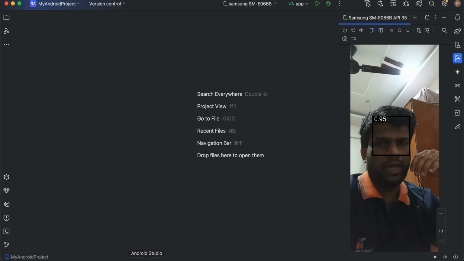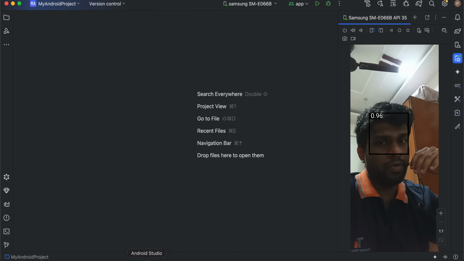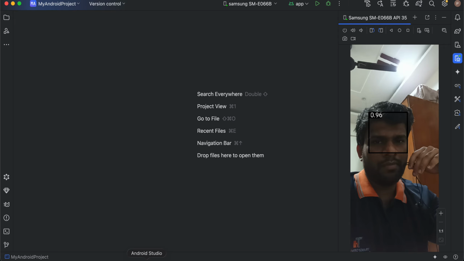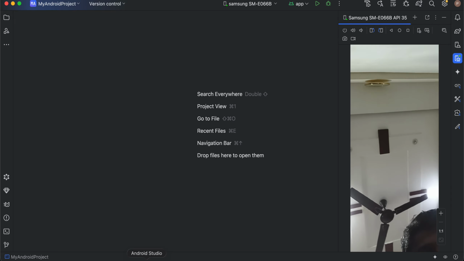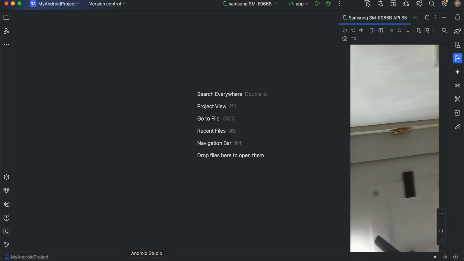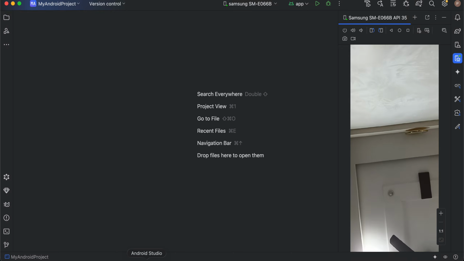It is not able to detect my mouth. Maybe it could be related to my Android device as well. I'm using a cheap Android device, but in your case you might be using something like a Pixel or a OnePlus. Maybe you can try on that and do let me know in the comments what kind of results you get.